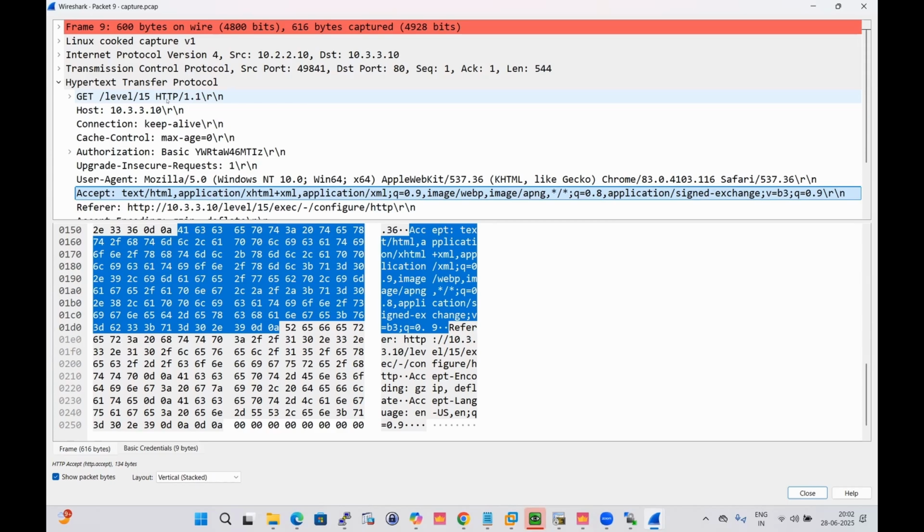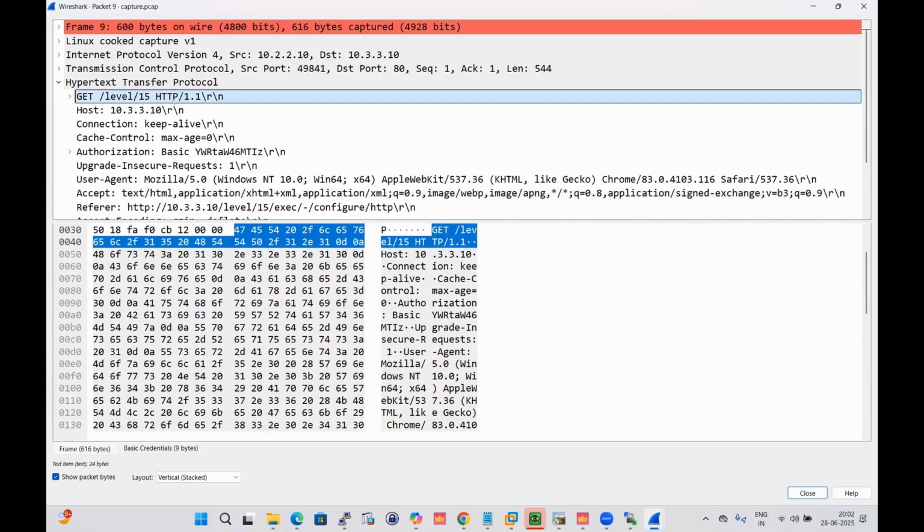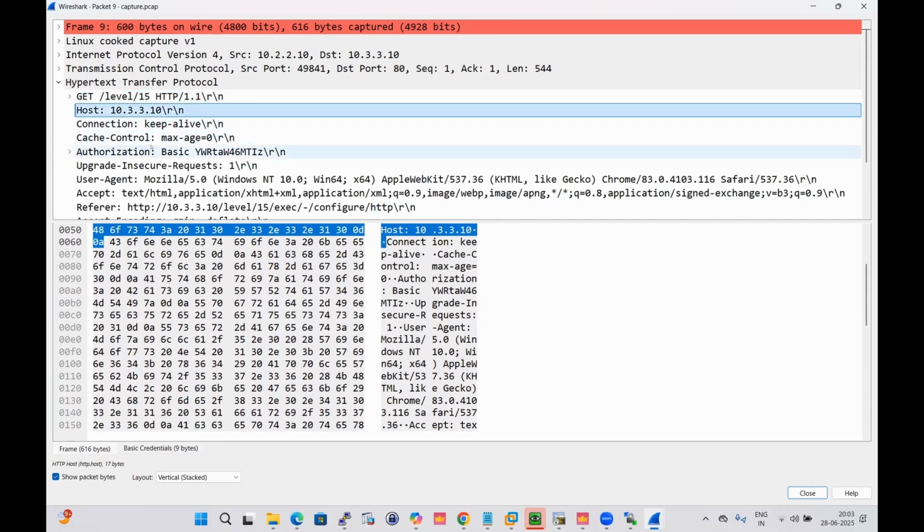Why? Because we are using port 80. Port 80 is not a secure port. Okay. So in the GET method, the client is saying I need these things, and I am using version 1.1 of HTTP, and the client is asking this request from the server 10.3.3.10. This is the destination, and it is saying I want the connection to be keep-alive.